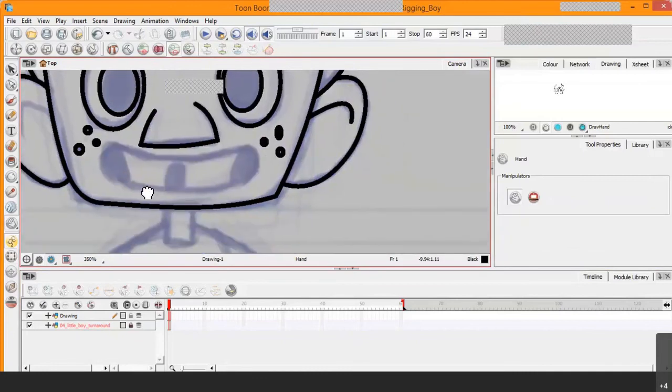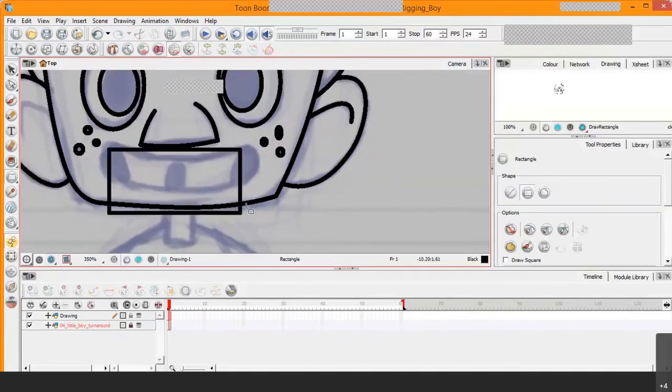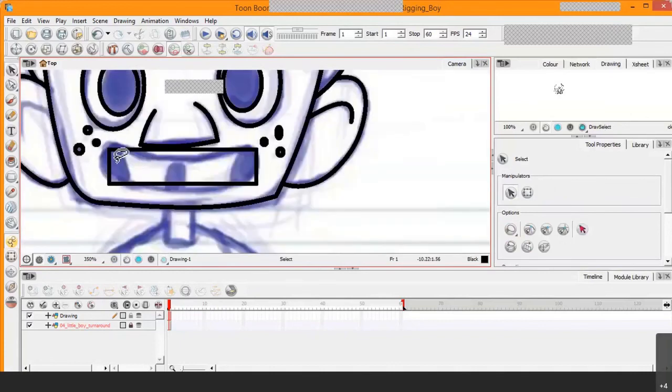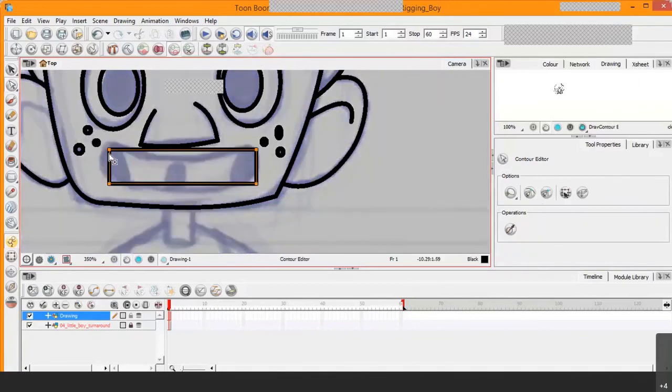Next is the mouth. I'm going to do this now. I'm wondering if I can use a rectangle. This could make life much easier. Let me just experiment with this rectangle. What I could do is hold down Alt, go to the edge right here, and curve out those sides like that. I'm just trying something here. See if I can get the mouth.